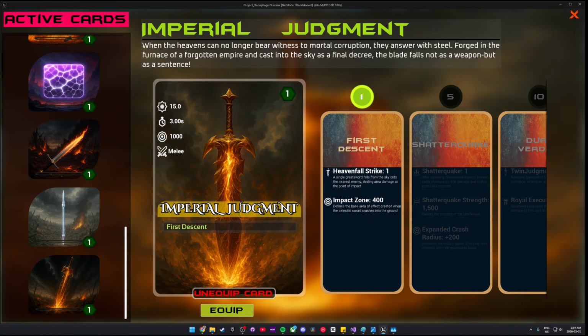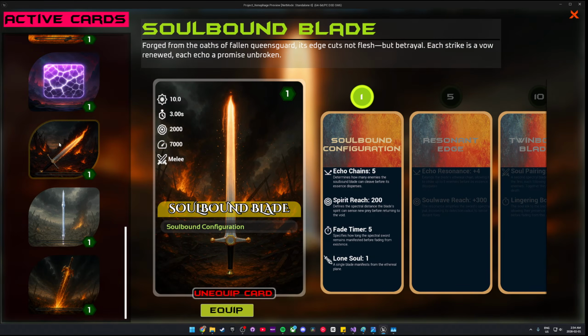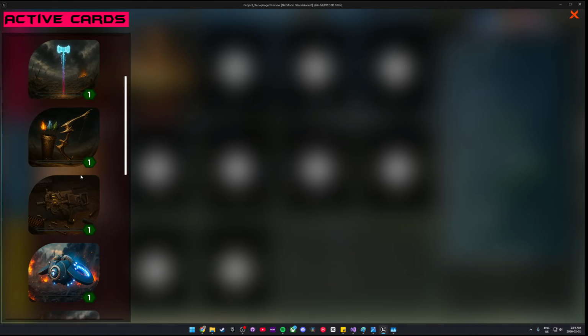So you have this great sword. It's really cool. It's a sword that comes down from the sky and crashes into the ground and explodes. You have the Razorline Spear, which basically shoots this spear out into the crowd. And then you got yourself this soul-bound blade. This is inspired by the gentleman from Marvel. I forgot his name right off the top of my head, but he has this whistle arrow that goes around and kills enemies. I built this sword after it. I'll show you when we go into the game.